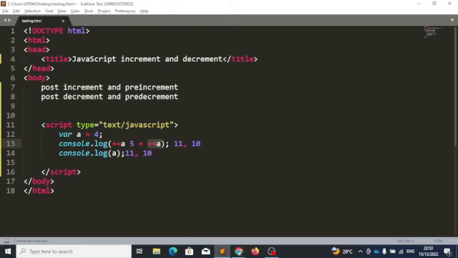On getting to this place, plus plus A will add 1 to that 5, making 6, and the new value will also be available immediately. So this becomes 6. So A is now 6. So when you now say console log A, that will be 6. So 5 plus 6 is 11, and console log A is 6. So this will give me 11, and this will give me 6.